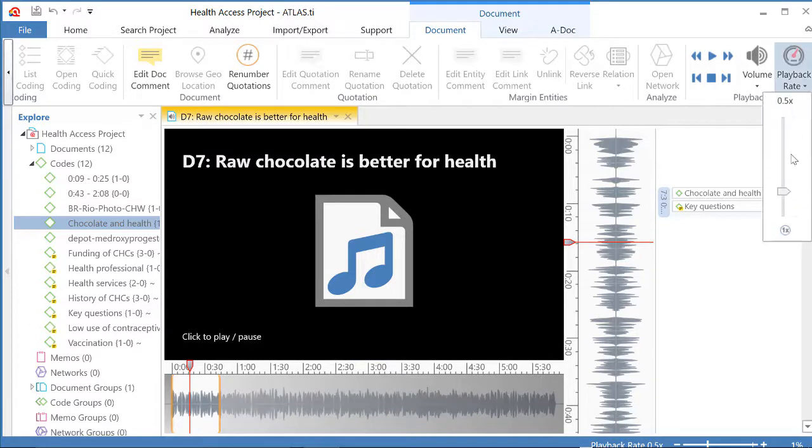That would facilitate, right, the segmentation and coding process, or you can speed it up.